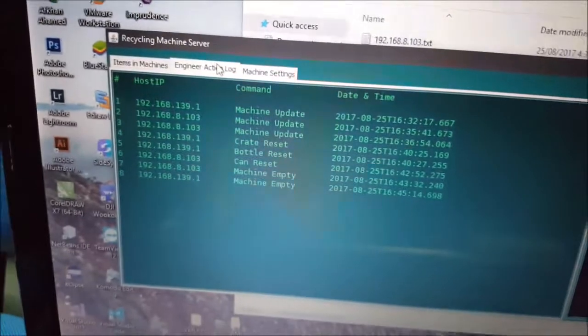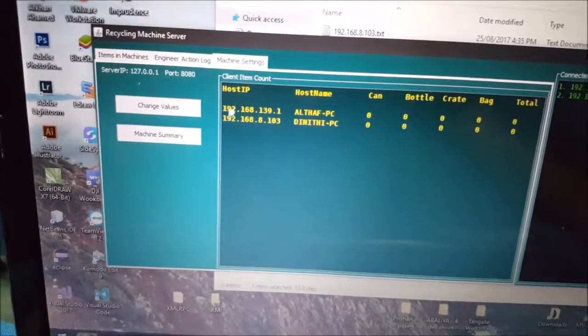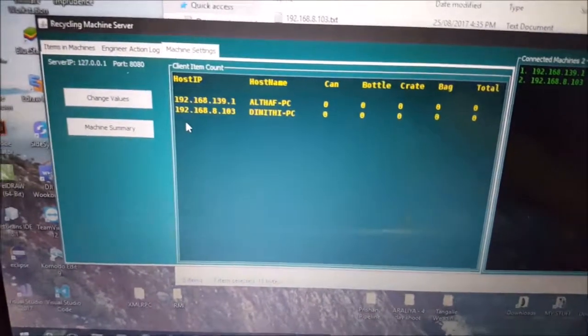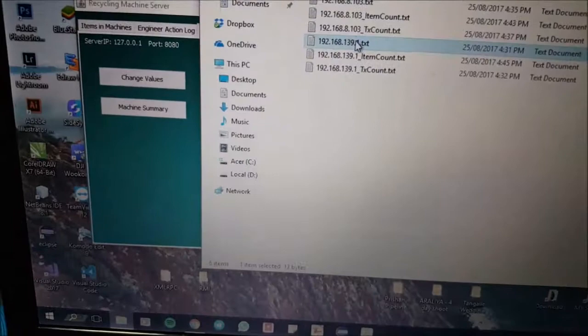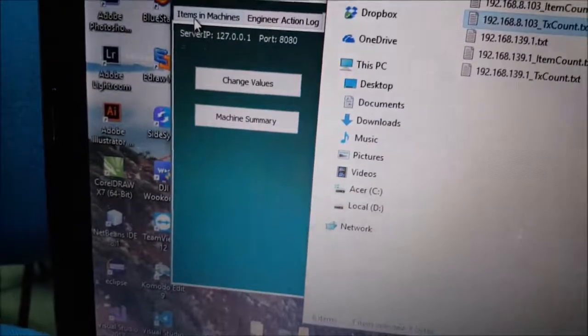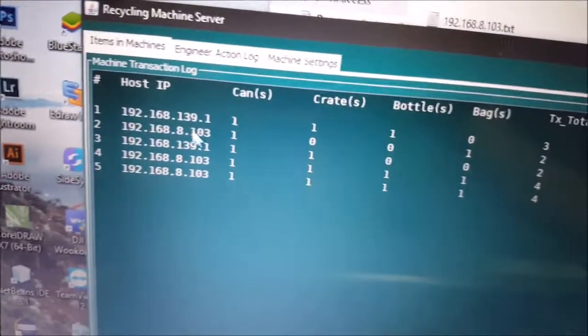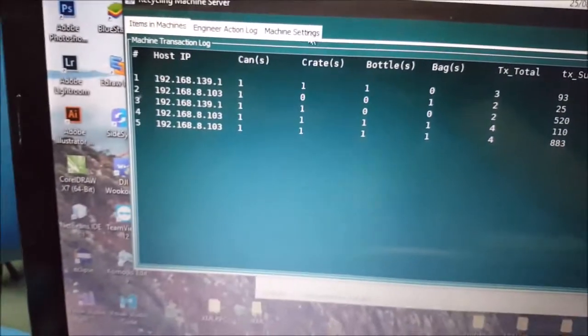So moving on, the other functionality of the server is that the server keeps track of the number of transactions of each IP address. In here, if you go to this text file, it has recorded 3, as in 3 transactions of this IP address have been made, which has also been recorded in the server.